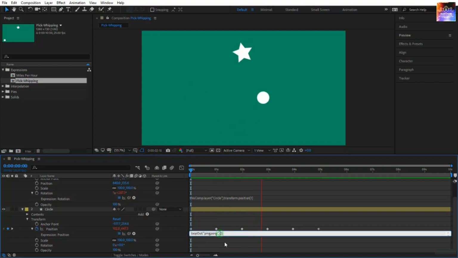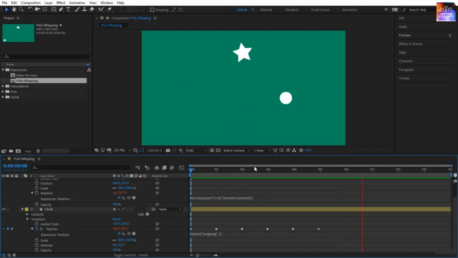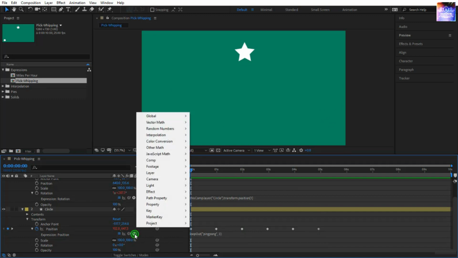And let's try, for example, ping pong 3 now. Okay, so it's going to be even cooler. Here you are. It comes to the end and then goes back 1. That's the previous keyframe, then the 4th keyframe from the beginning. So this is the job of loopOut, and it's pretty useful. Please start using it. The other one we're going to work on is the loopIn.